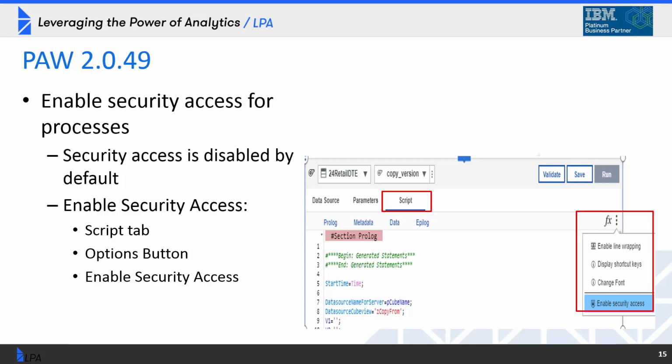You had to go back in, right click on that process in Architect and Perspectives, and click a box that said security access. Basically what that meant is when you executed that process, it gave it internal rights to actually update security. Up until now, that functionality was only available in Architect and Perspectives, and you had to jump back into the older tools to do that.